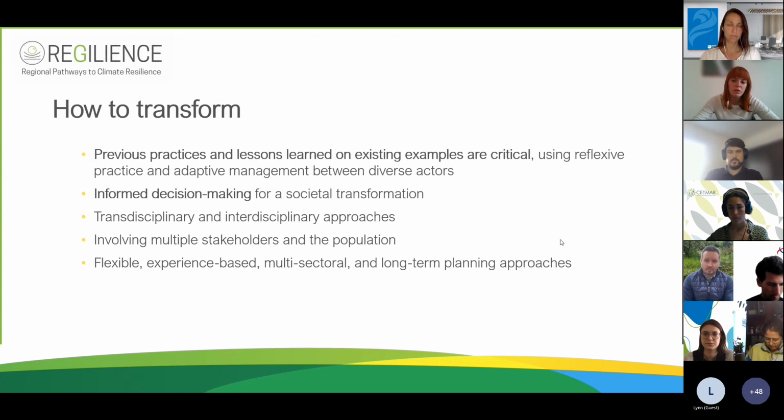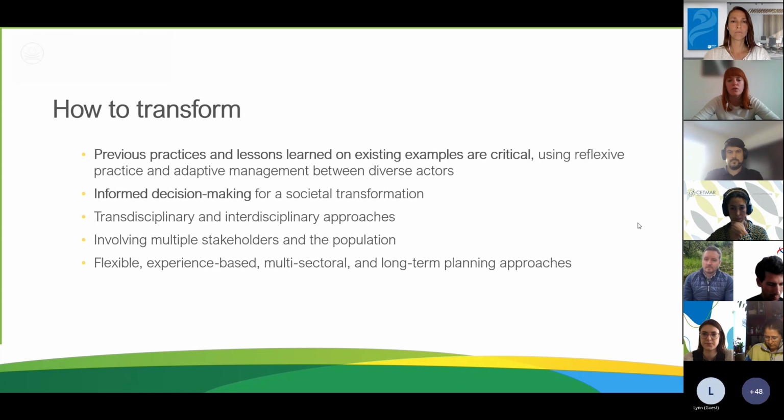Transdisciplinary and interdisciplinary approaches are also required for transformative adaptation, which is where practitioners, people on the field, researchers, policymakers, all citizens and institutions that are doing the work are all working together to enable positive social, institutional, and governance change. So this is something that drives the transformative process, this collaborative approach.